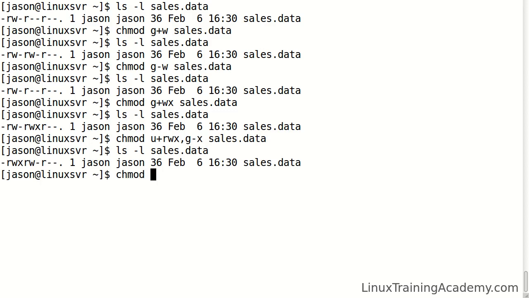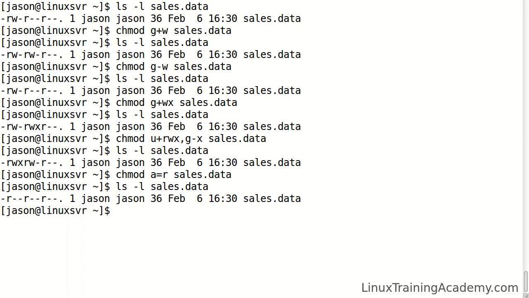When you specify an equal sign, that sets the permission to exactly what you specify. So let's say all is set to read. And we can see now that the owner, or the user, the group, and other are all set to just read permission. Also, if you don't specify permissions after the equal sign, all the permissions are removed. So let's set the user read, write, execute, group to read, execute, and we'll give no permissions to others.